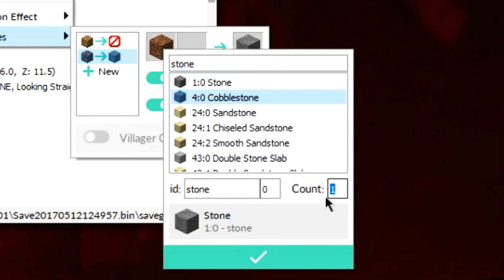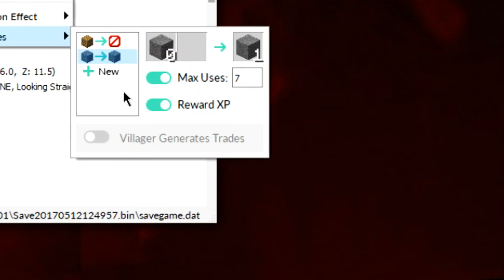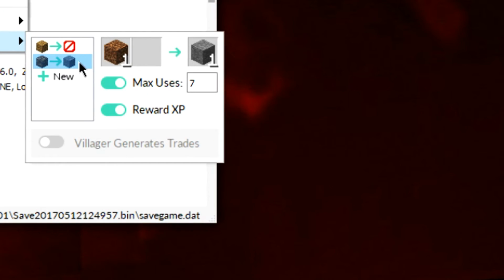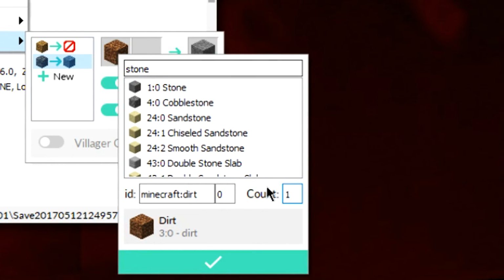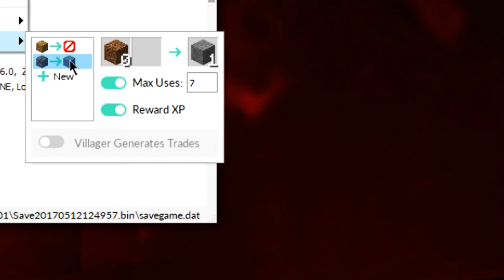If you want to make your trade free, you can set the count to 0. That way you'll only need to just click on the item without actually having to need it in order to get it for free. If you want to create an entirely free trade, just click on this item here, set the count to 0, and you're all set. Now every time you click on this trade, you'll get the item for free without having to have the item indicated.